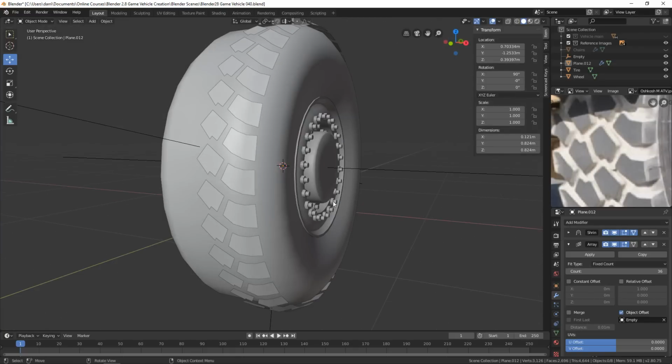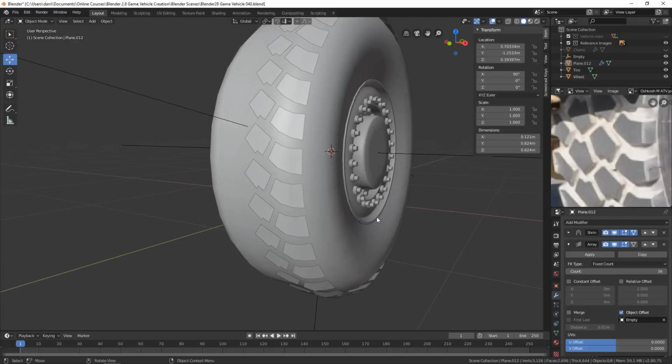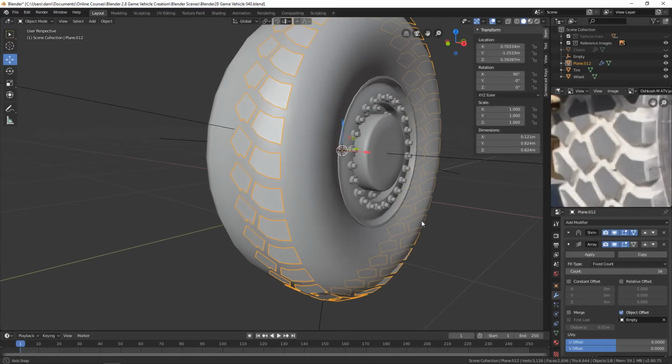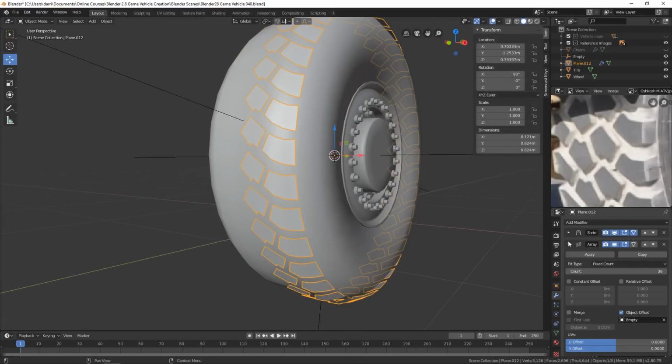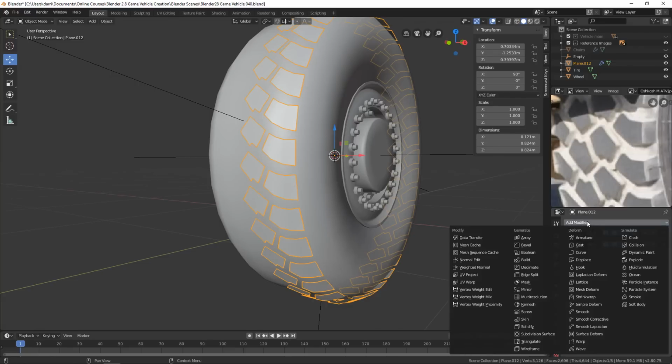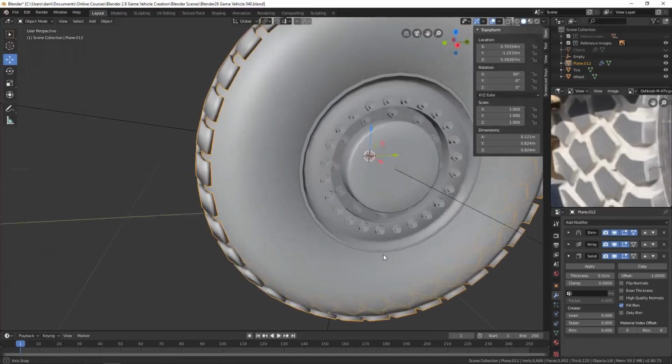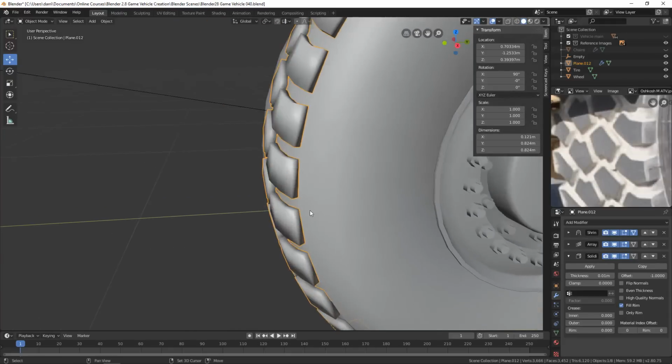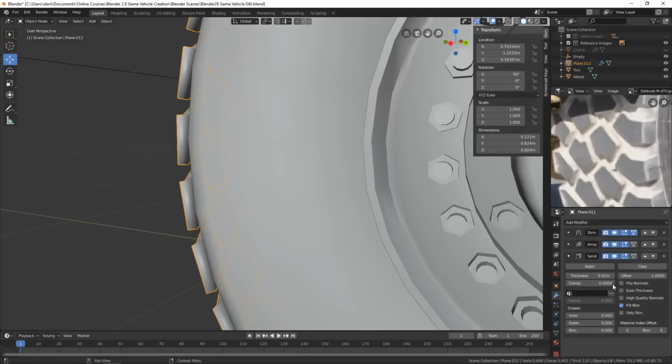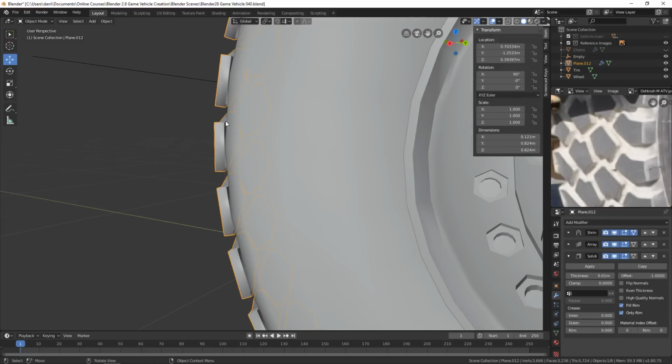Now I think the next thing we can do is let's try and add a solidify modifier to this. So let's come over here to the add modifier and let's choose solidify. And that gives us some thickness to those treads. Let's come over here and choose only rim so it doesn't have any back faces.